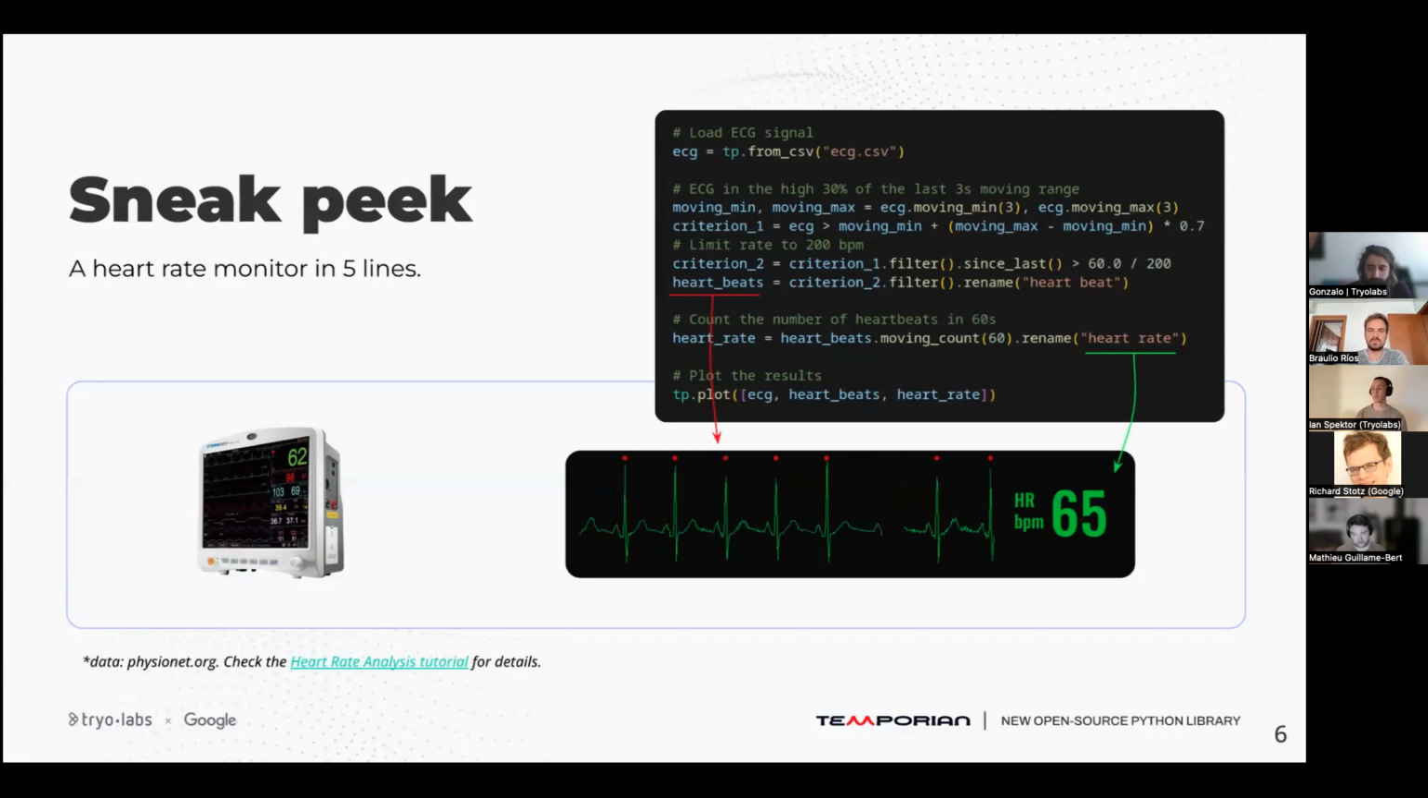We won't go into depth on this example, but we invite you to come back after the presentation and see if you can understand how it works. The code is also available in the heart rate analysis tutorial in the library's documentation, and you will have a link to it at the end too.